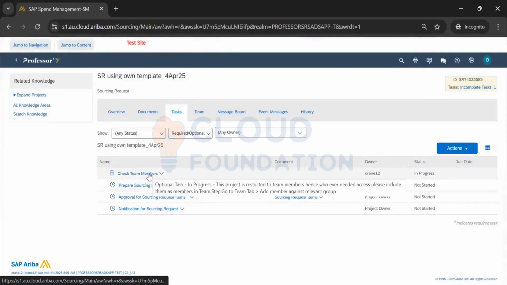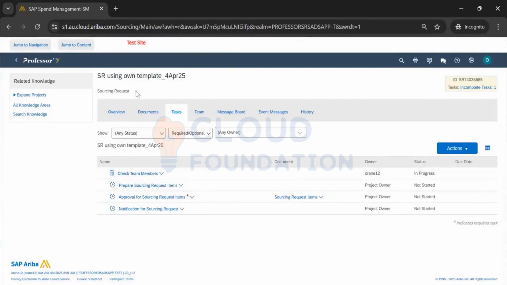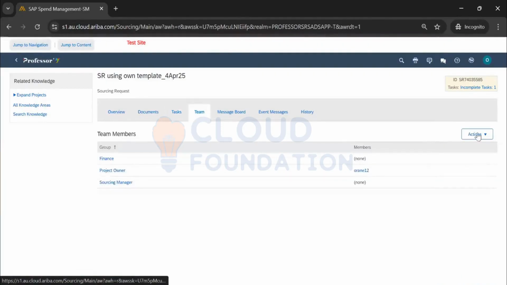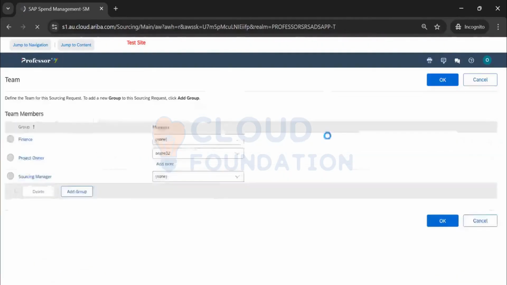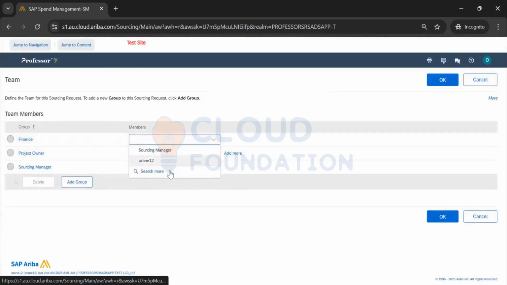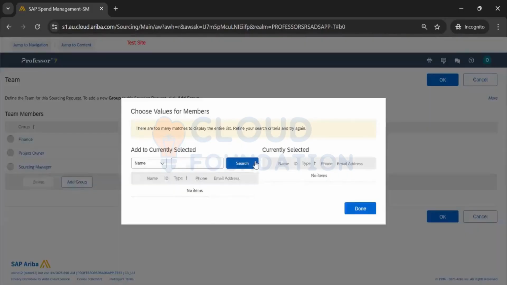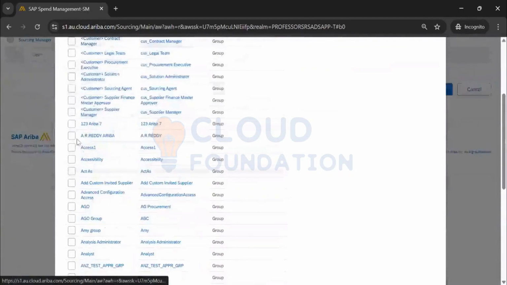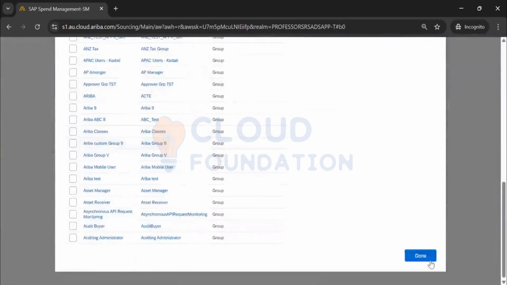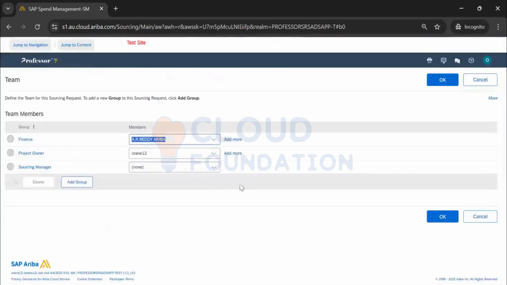Now I will find out from the sourcing team, asking them, hey, who are all relevant for this particular template. I will find out their names. Then I will come to the Teams tab, action Edit. So Finance, I will select the users from here. Finance is here, it is the finance guy. So I'm going to click on Done. Sourcing Manager, click on Search.